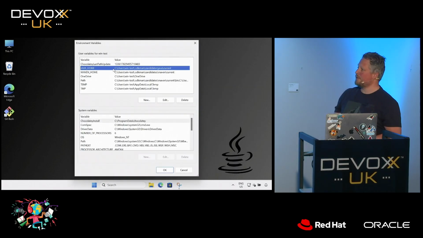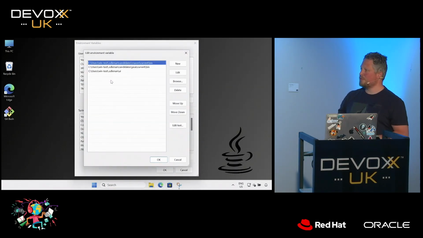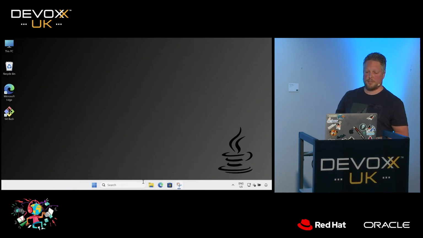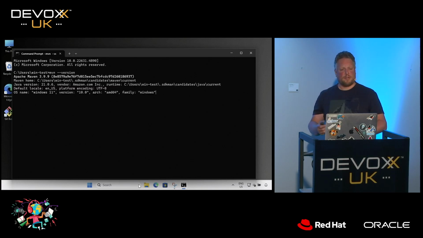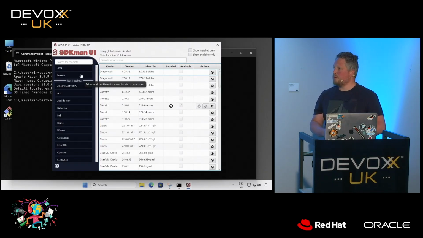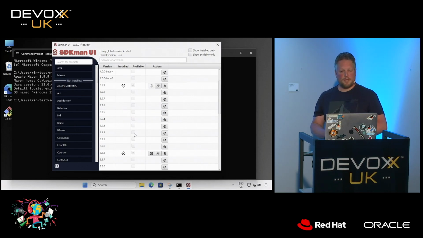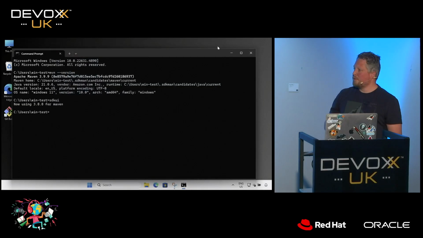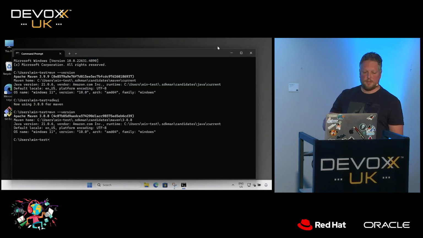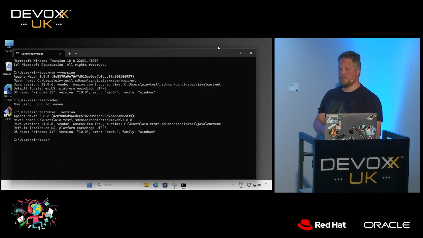So when we log in again, we can actually start up a command prompt and see, for example, that the Java home is set and the Maven home is set and the path variables are set correctly. So then we can run Maven here, for example. Well, we installed 2 versions of Maven, so let's switch the Maven version that we use to 3.8. When we close SDKMAN, you can see that it is now using 3.8.8. So this is really nice.